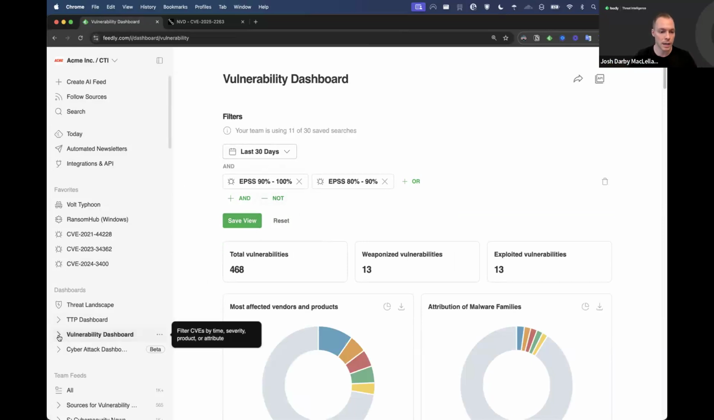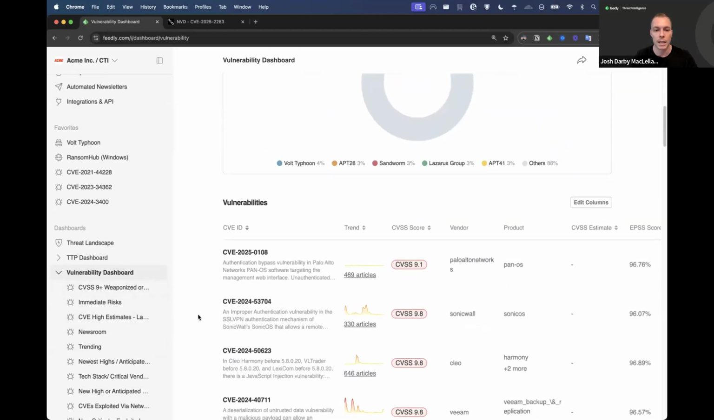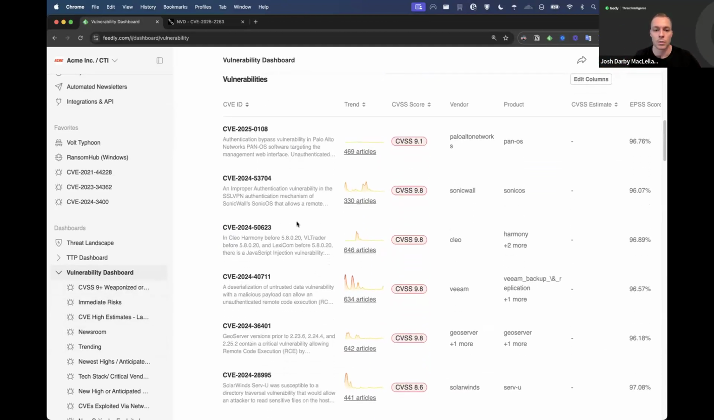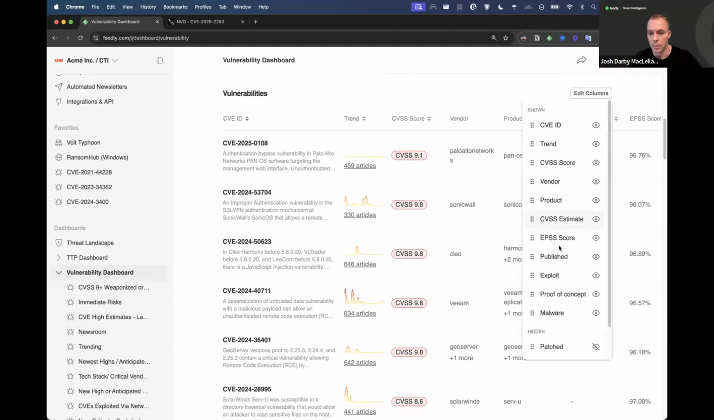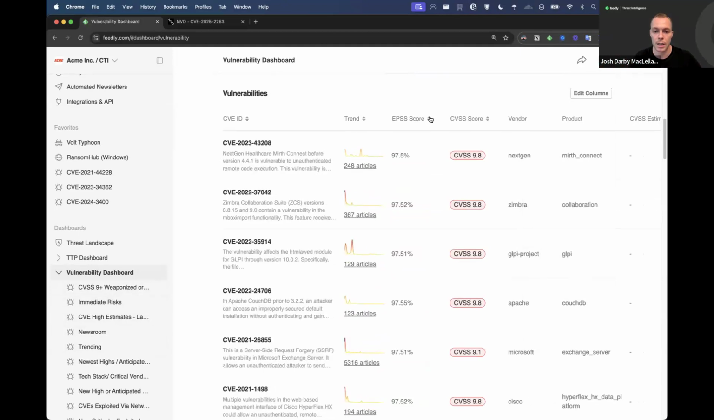So you can hit save and then revisit this particular saved dashboard view. And what will happen is whenever a CVE has a new EPSS score added or increased, it will then appear inside this list. So you'll be able to go and view this inside the dashboard itself. We can edit these columns and we can drag the EPSS score right up to the top. So you can see which CVEs have the highest EPSS score. And as those scores change and get updated, they will appear inside this list.